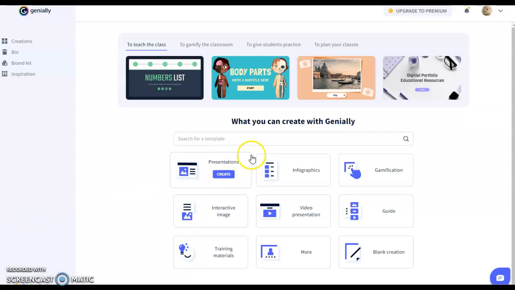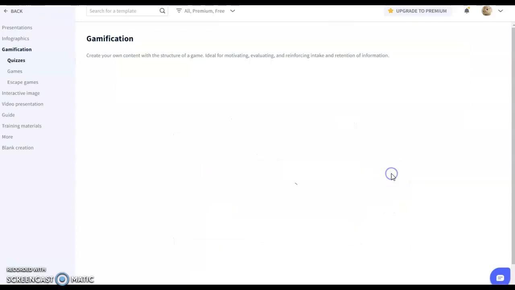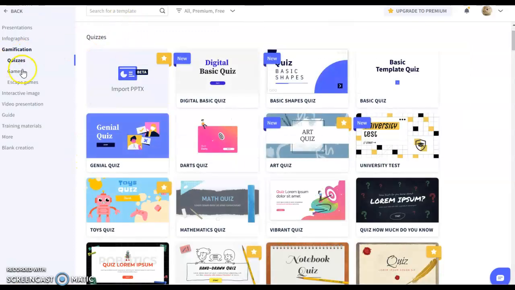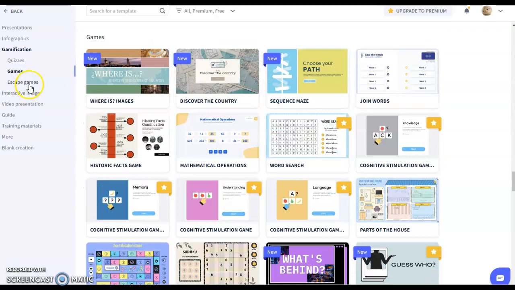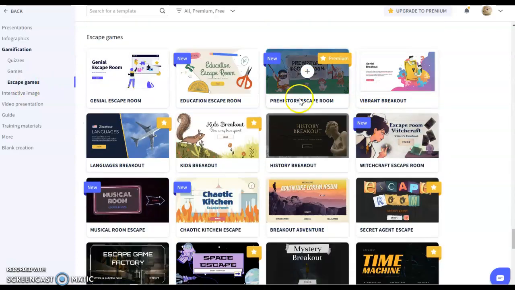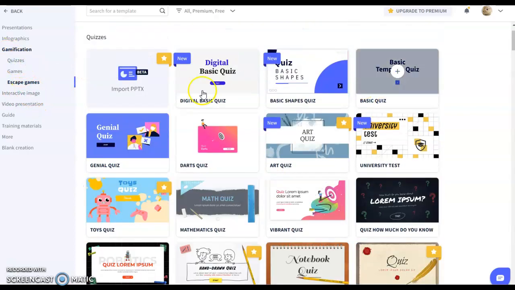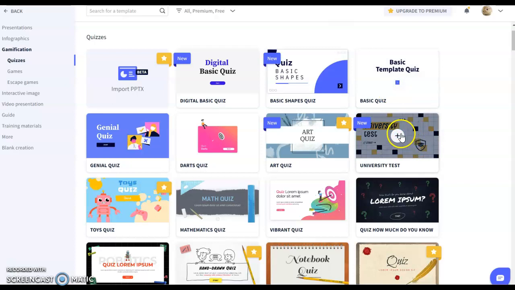As you can see here, they have presentation, infographics, and gamification, which is the thing I'm going to be paying attention to mostly in this demonstration, and also training material and the ability to make blink content. So we're going to go to gamification. In gamification, they have quizzes, games, and even escape rooms. We are going to look at quizzes because that's usually the most common.